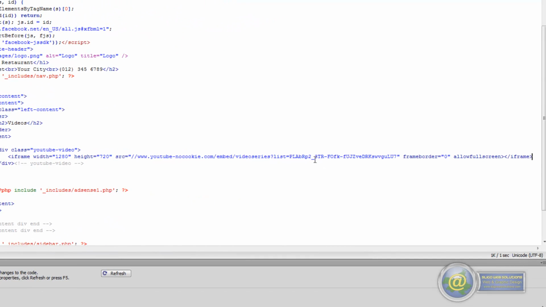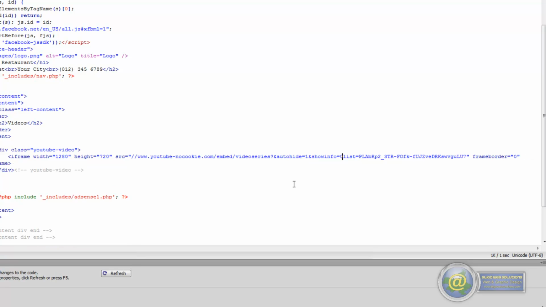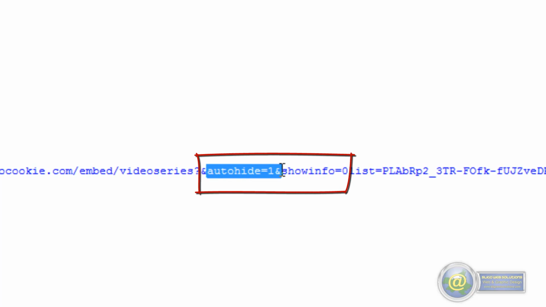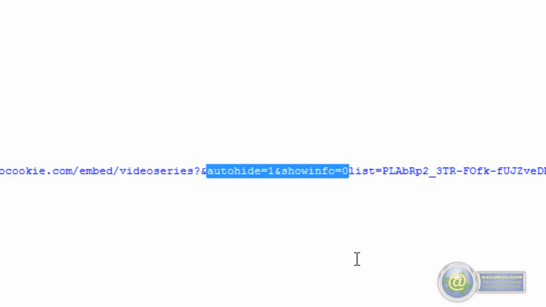Now the next thing that we said we would do was remove the play bar. We achieve that just by pasting in a tiny little piece of code, and it goes in directly after the question mark here. So if we paste it in, the code we're looking at here is autohide=1 and showinfo=0. That's all we're looking at. That's the tiny piece of code that we're actually going to add in here.